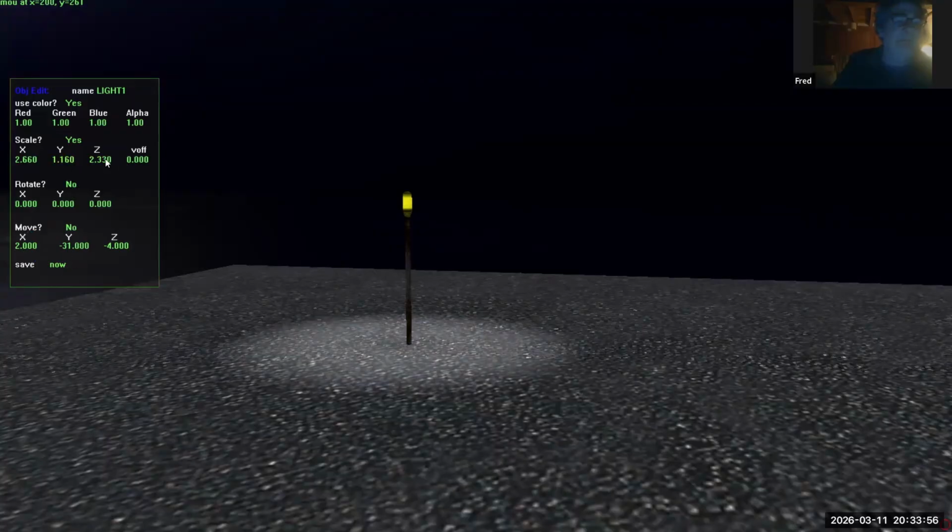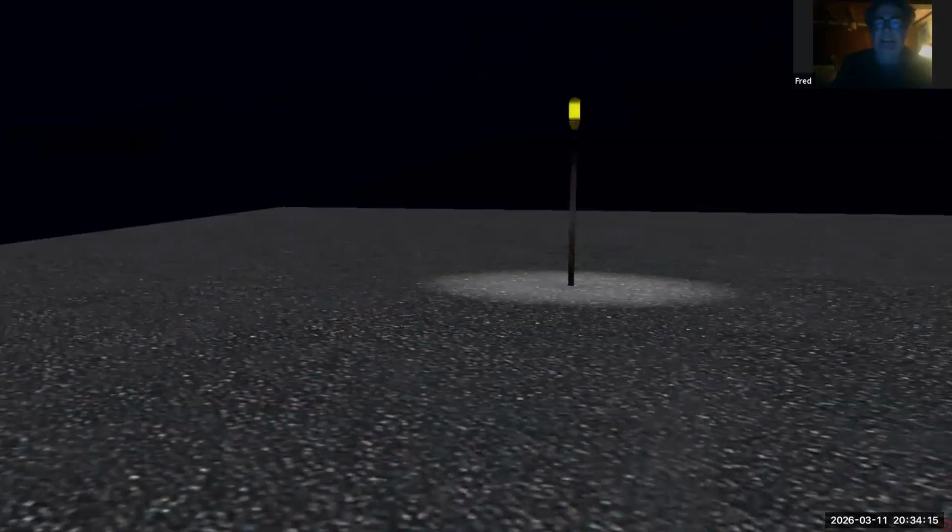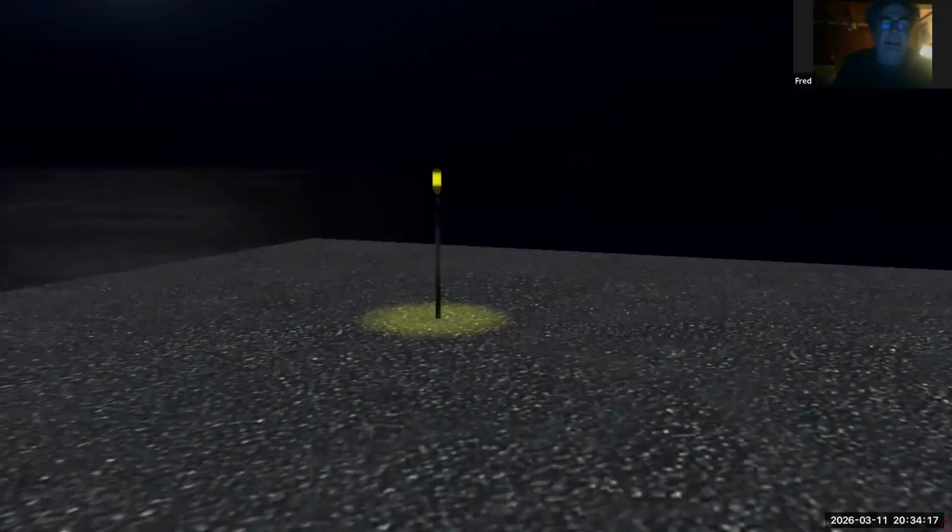Cool. Z, X, color, yellow. There we go. Cool. I'm going to hit save by clicking the Now button. And I'm going to hit Alt F6 to close this menu. And now we have a white one and a yellow one.